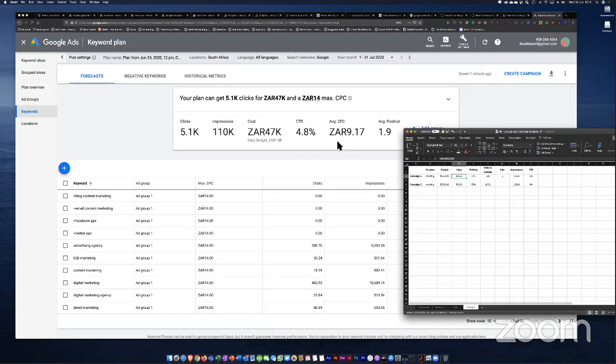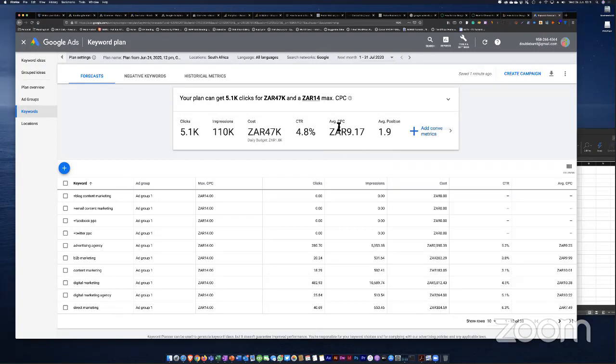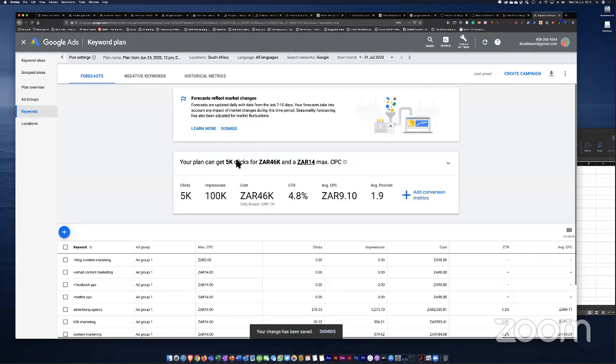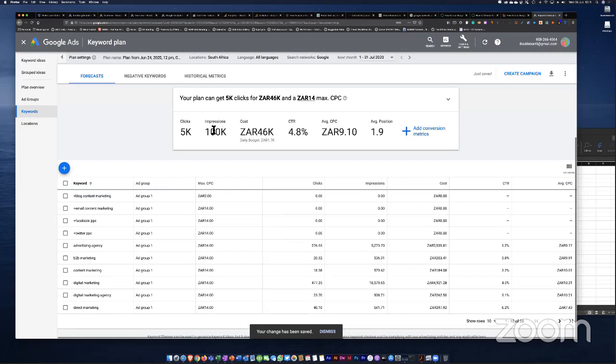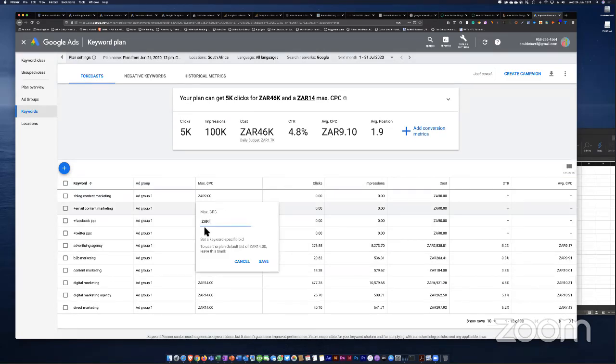What were we hoping for? A 1%. Average cost per click is R9.17. That wasn't what we wanted, so we're going to have to reduce this value to see this change. Let's change this to R2. You see the numbers will change now. So the numbers drop, the impressions drop, the costs come down, your position also changes.